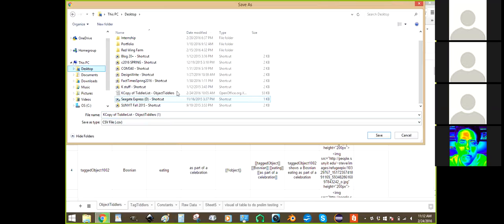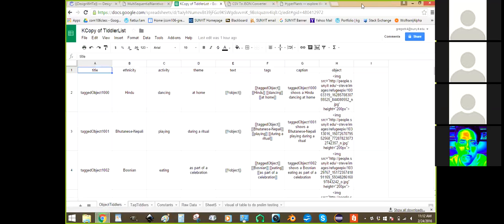For now, I would ask you to put it in your Dropbox, but for now, just put it on your desktop and give it a name called Object Tiddlers with those spaces. It should name it automatically as CSV, so hit save. We just saved that on your desktop.